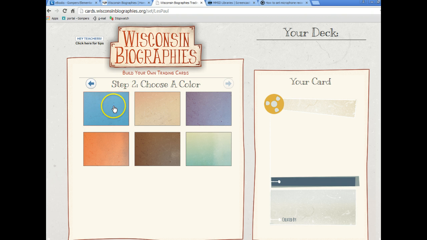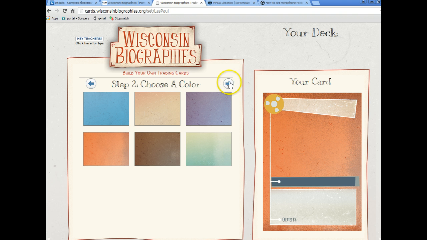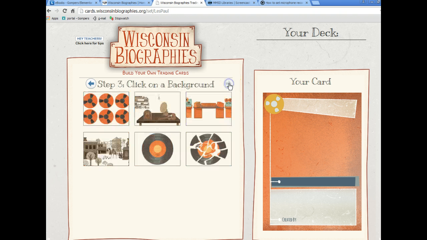Once you choose your person, step 2 says choose a color. So whatever you want for your background, it's up to you. Click the arrow button to keep moving. You now can choose a background. The background options should all have something to do with your character. So try to choose one that will relate to what you think you're going to write about based on the notes you took and the summary and the main idea that you wrote on your note-taking sheet.